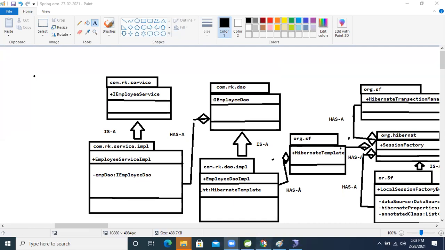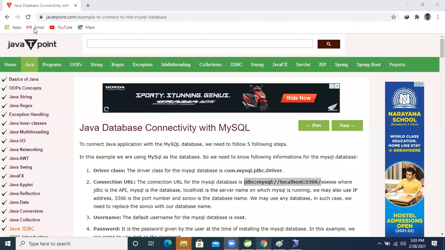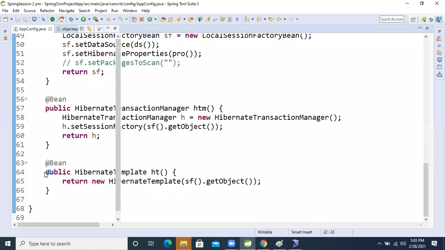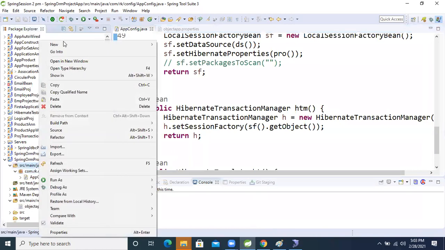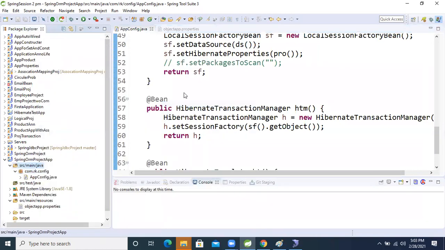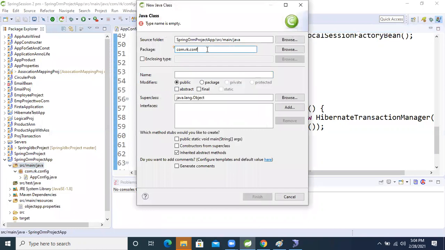Come inside that and let's create one model class object. Here the package name is model, right? Model. And the class is Employee. I'm just taking Employee as the model class name.